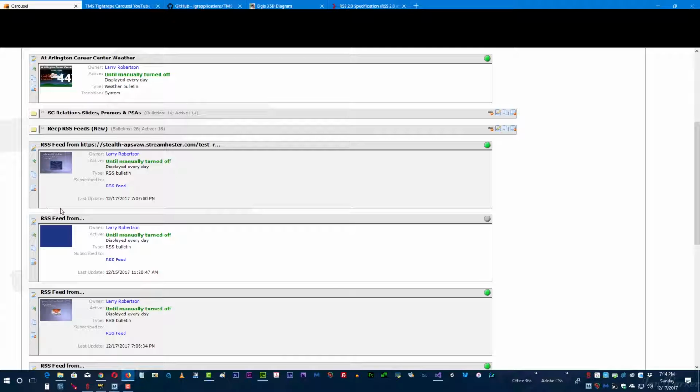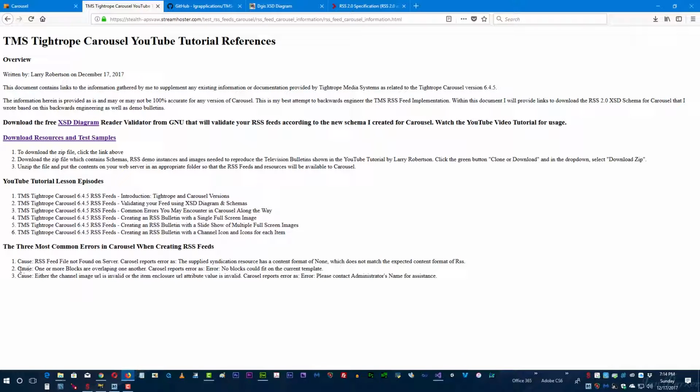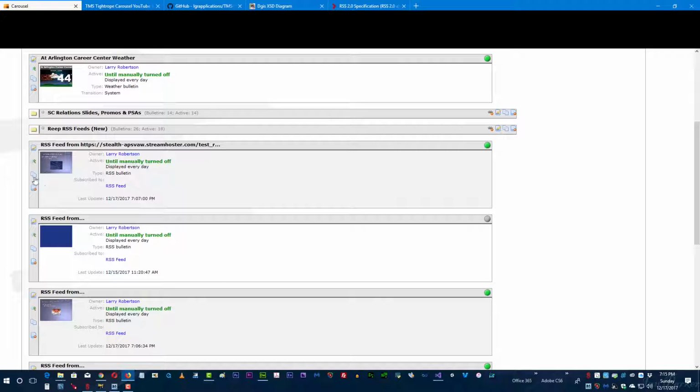Okay, the next error that we're going to look at is the cause of it is one or more blocks are overlapping one another in your bulletin design. Carousel reports the error as no blocks could fit in the current template. Well, that's pretty close. It's not a matter of no blocks can fit. It's more than likely one or more blocks don't fit because they're overlapping each other. Okay, let's simulate that error.